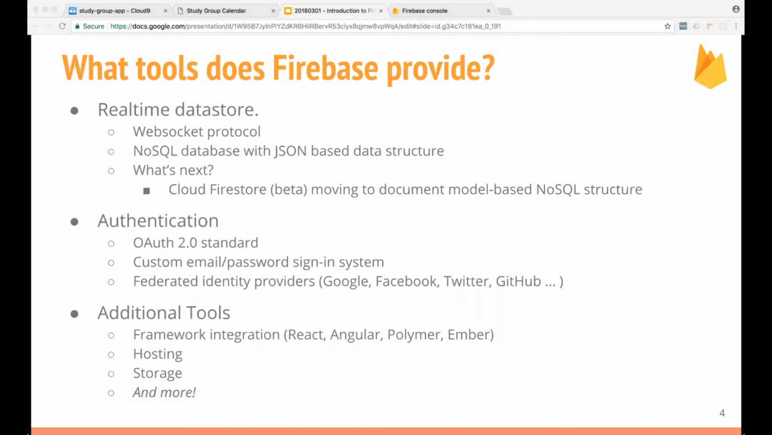The real-time data store is a NoSQL database with a JSON tree data structure, and we'll talk about that, but I also want to point out that Firebase has a new system that they've just started to roll out in beta called the Cloud Firestore, which is not real-time, and it's still a NoSQL database, but it uses a document model-based NoSQL structure, as opposed to the real-time data store, which is a key value structure, and I'll get into what that means momentarily. The second big tool we're going to talk about is authentication.